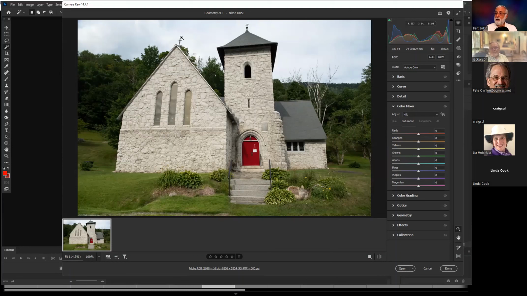Okay, so if we look at this image, it was taken with a wide angle lens. It was a 24 millimeter lens, not terribly wide angle, but wide angle enough to give us some distortion. So if we look at this church, it's distorted. If we look at the walls, we see that the wall on the left is leaning in, and the wall on the right is leaning in. We look at the tower, and it's not straight. So we have a number of issues with this.